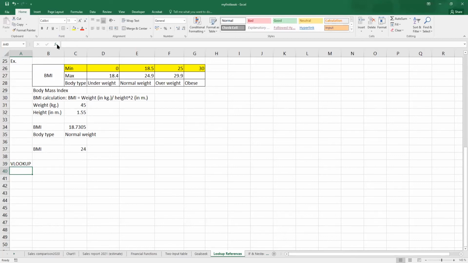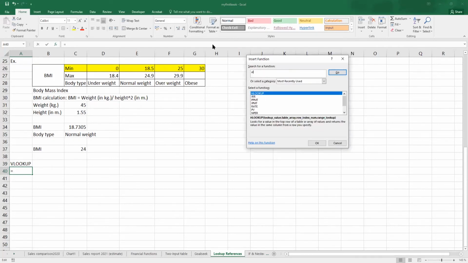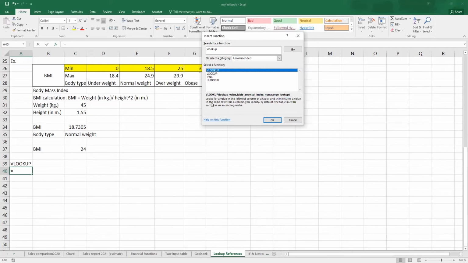We go to click on insert function and then type VLOOKUP. You can see that the VLOOKUP function looks for a value in the leftmost column of a table and then returns a value in the same row from the column you specify. By default, the table must be sorted in ascending order. Okay, let's have a look.